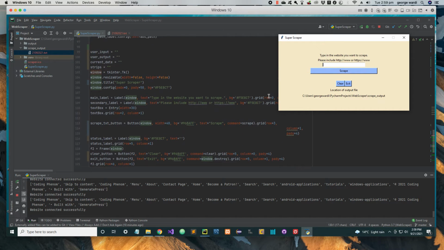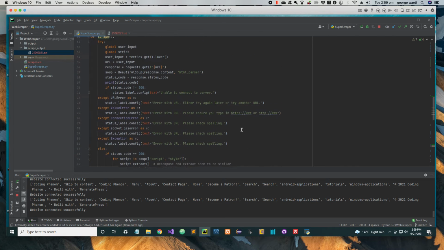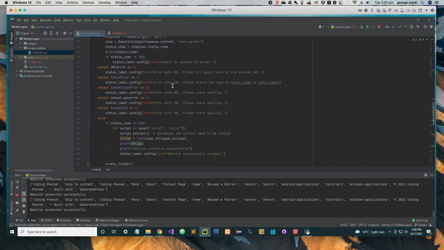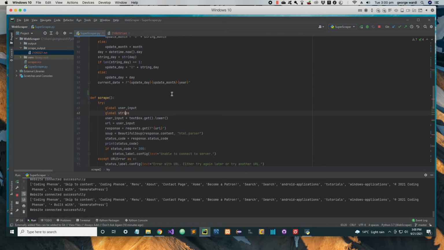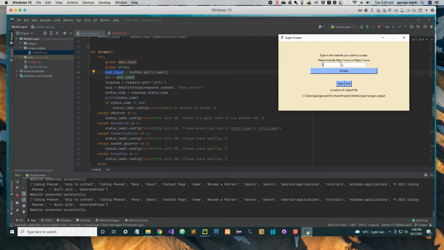Okay. Now when I press the scrape button, there's a scrape command. Okay, let's go to the scrape command. So what the scrape is going to do is the user input and strips variable. I want them globally available because they're used in other parts of the program, and I don't want the program to crash. Okay. So depending on how you make a program, you might want variables available in different functions. So the user input, that's whatever is inputted here. Okay.